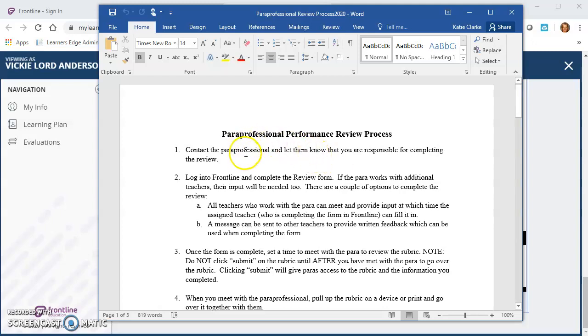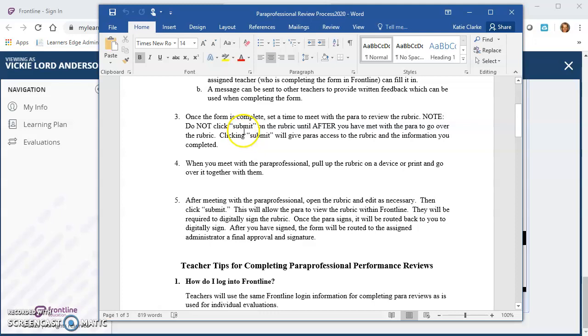So the first thing you want to do is to contact the para and let them know that you are responsible for completing their review. I did meet with all paraprofessionals before Christmas break and helped them get logged into Frontline. So all paras are able to log in. They are all able to navigate to find where their review will be located. You will log in and complete the review as I went through earlier in the video. Step 3 of the directions is what we already covered about not clicking Submit until you meet with the paraprofessional.